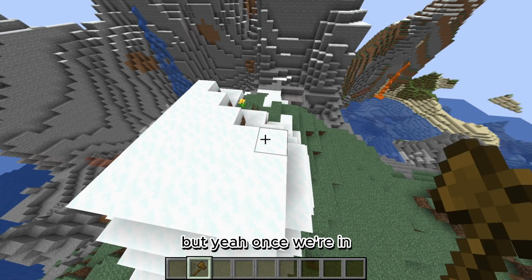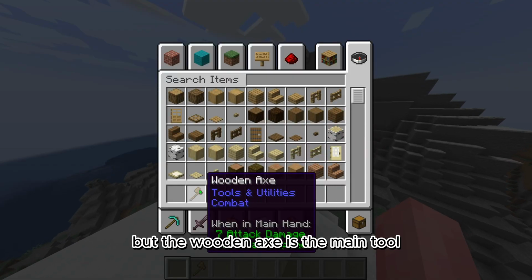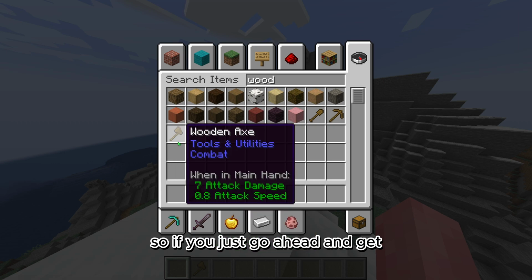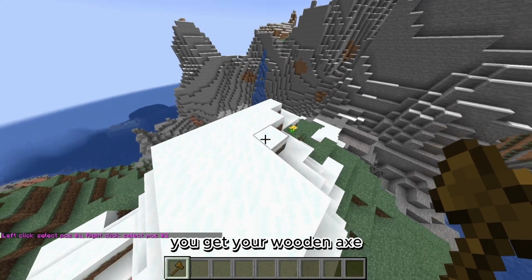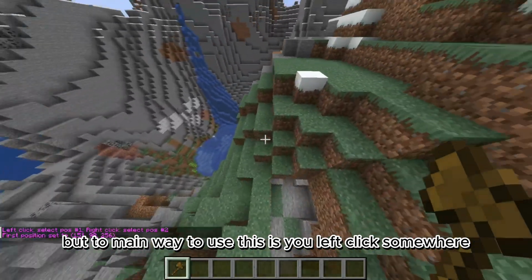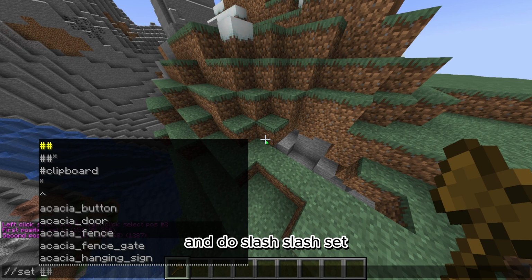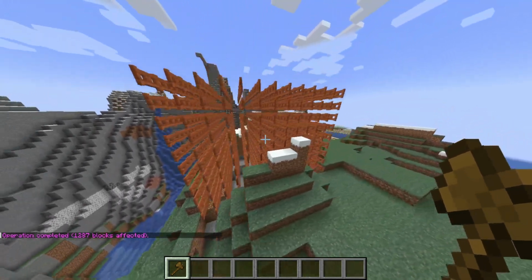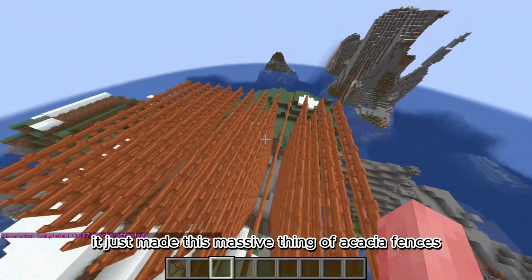But yeah, once we're in, I already have a wooden axe, but the wooden axe is the main tool. So if you just go ahead and grab a wooden axe from creative or do //wand, you get your wooden axe. It works either way, but the main way to use this is you left click somewhere, right click in the opposite area, and do //set. And let's just do, I don't know, acacia fences. And as you can see, it just made this massive thing of acacia fences.